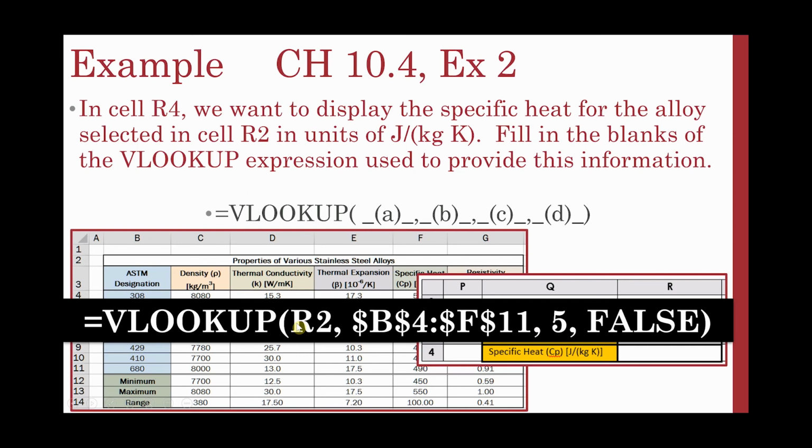So what am I looking up? Where am I looking it up? What is the answer, what information do I want from what column? So I go over here, I find my ASTM standard, I go over to column 5, and that is my answer.